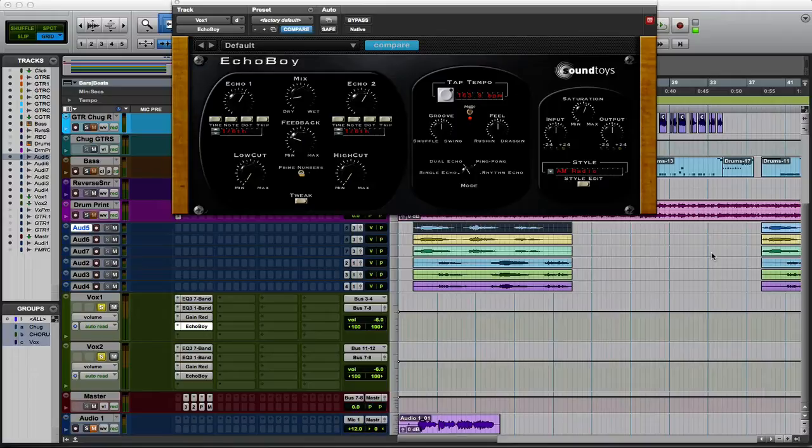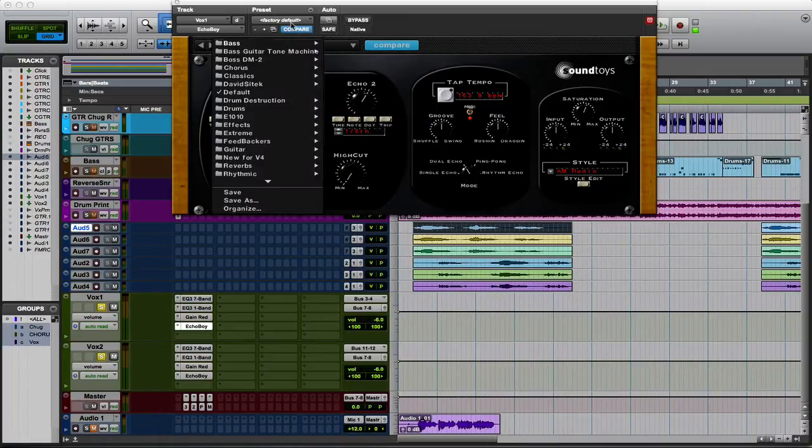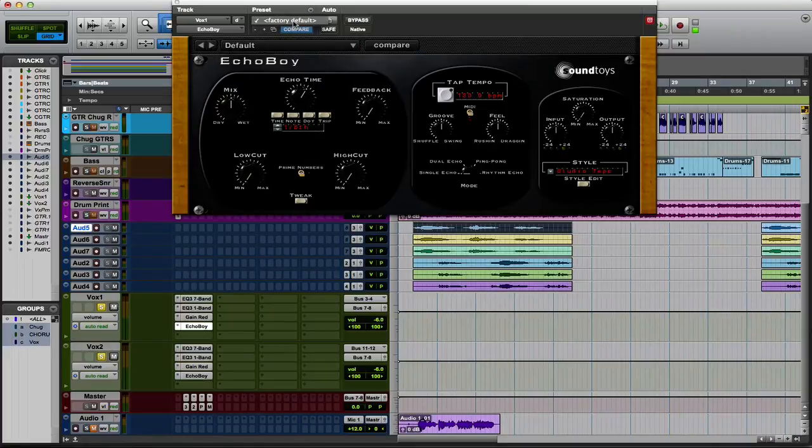But before I get into that and show you what I mean by that, I'm going to go ahead and just go into the plugin itself and show you what we got going on. So first thing I'm going to do is actually set this back to factory default. So when you open it up, it's originally going to look like this. You're going to have your main functions here for your echo.